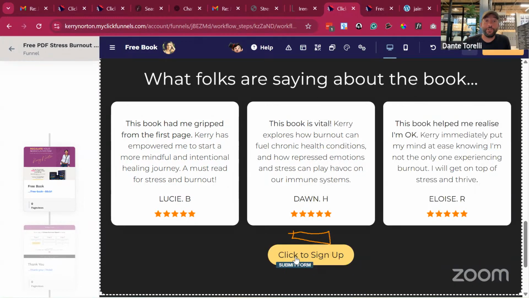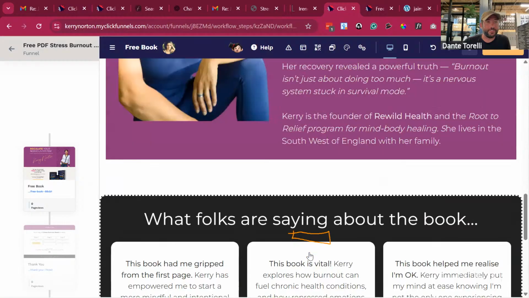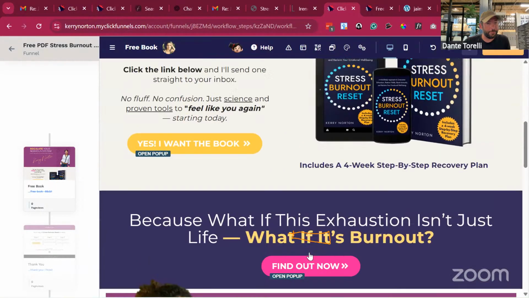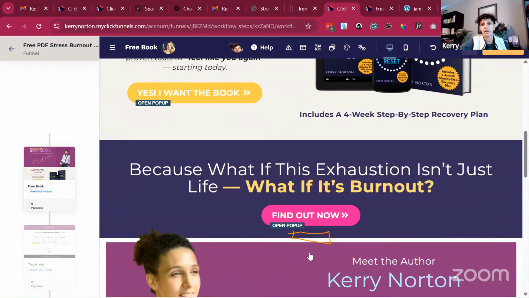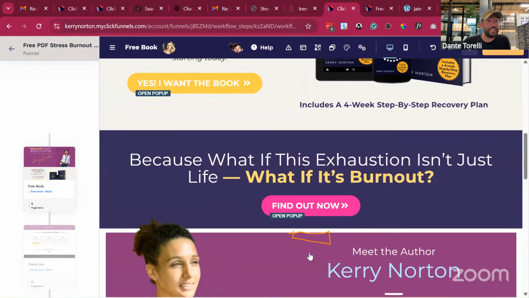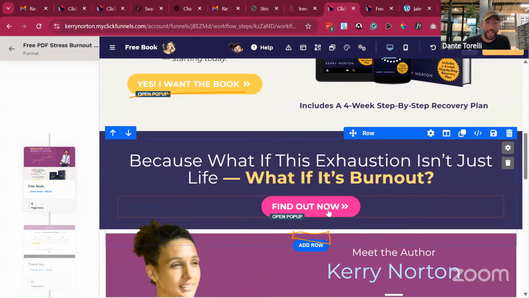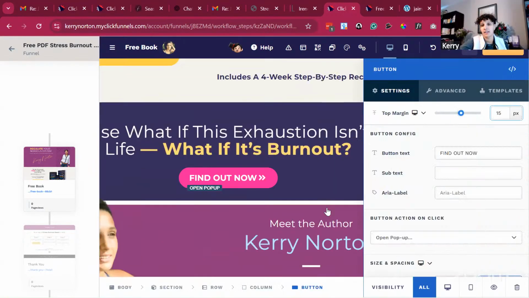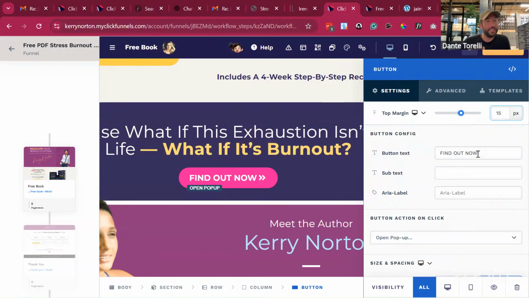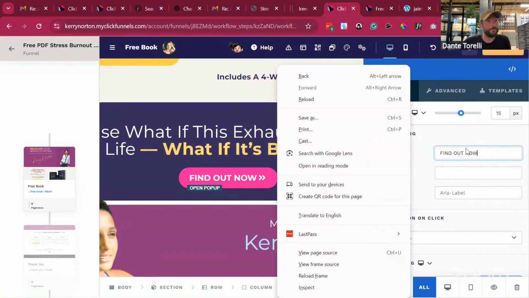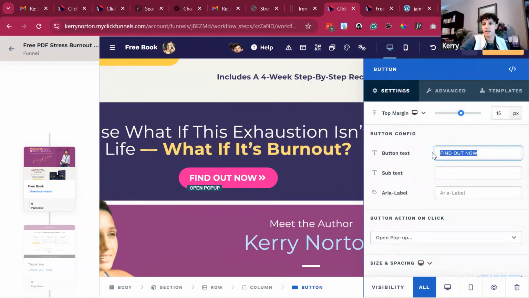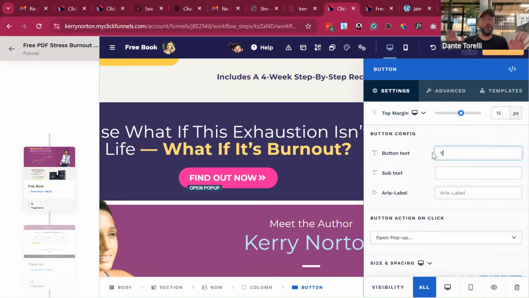You want your buttons to be congruent. I saw different colors and different sizing of buttons. That one's pink, that one's yellow. We want congruency. And you're also saying, yes, I want the book, and then on the other button you're saying, find out how. We want congruency. Yes, I want the book. Yes, send me my book today. Whatever your call to action is going to be, you want it congruent across the board.